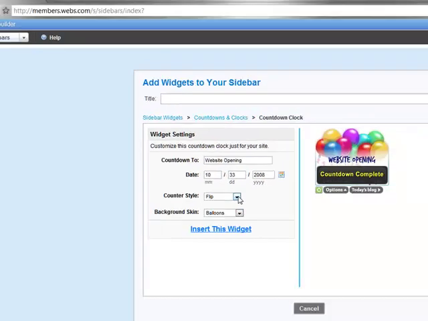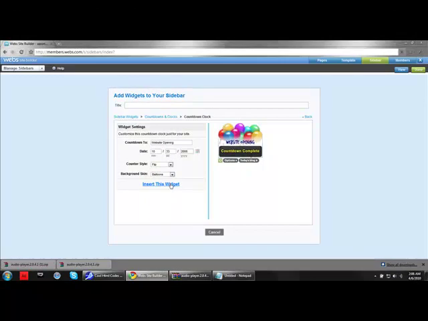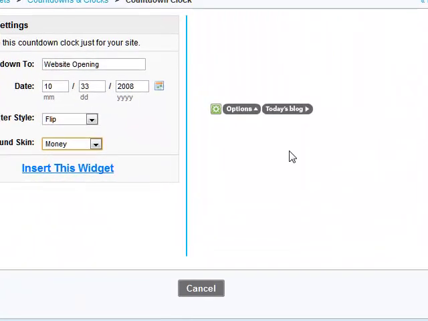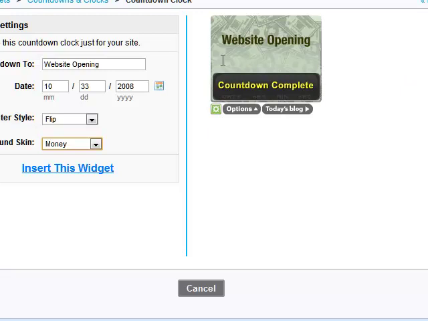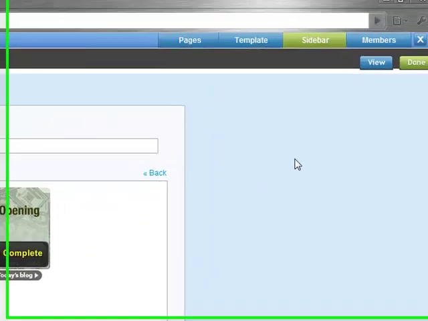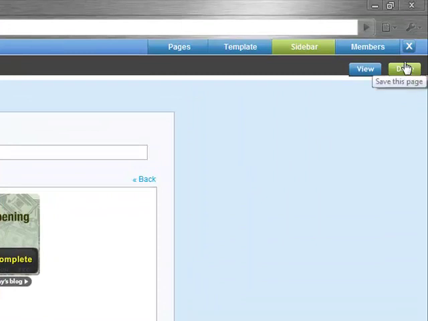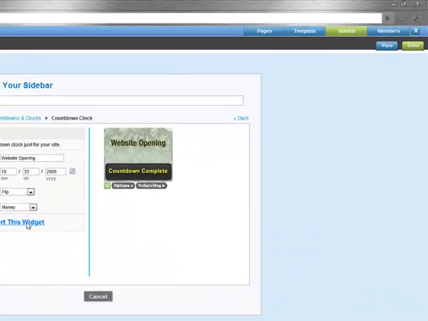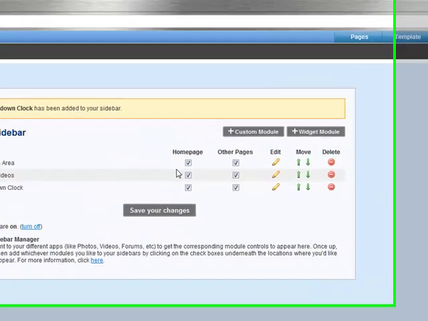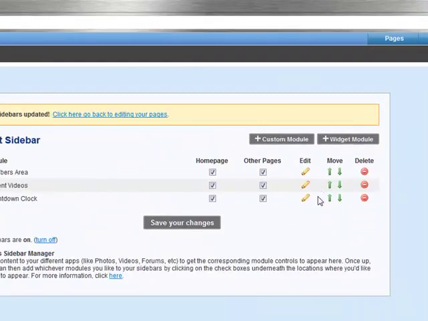Yeah, that works fine. Make it a flip. Make it whatever you want it to be. Let's say industrial. Maybe money. Money looks pretty cool. I don't know. I've never seen. Oh, there we go. Website opening. So there you go. That's that. And then you just say done. I'll insert this widget. And you should have the countdown clock. Save your changes and go back to your page.